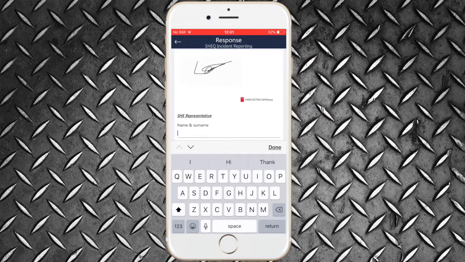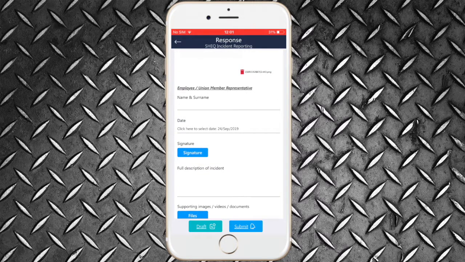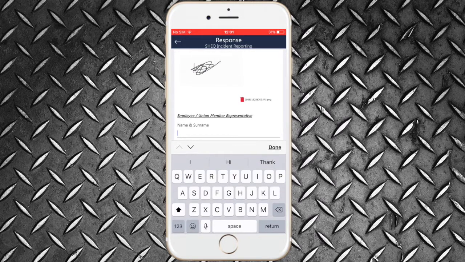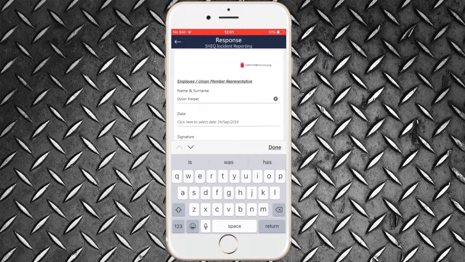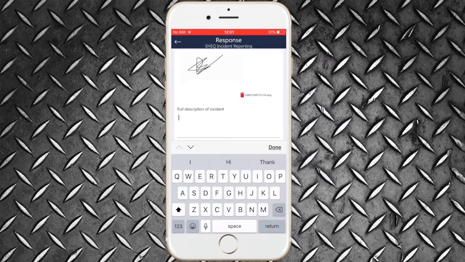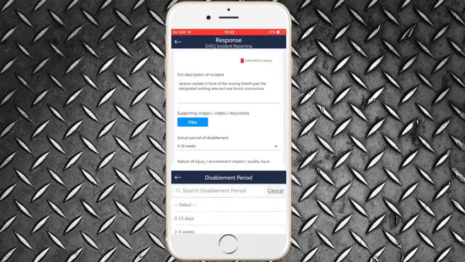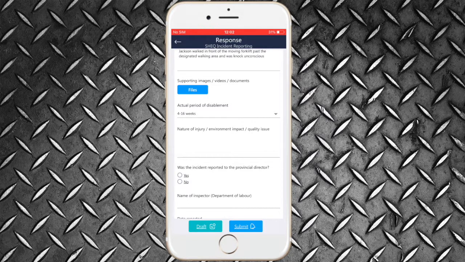The name of the SHE representative involved in the investigation. Employee or union member representative. The revised full description of the incident as it is known now. Supporting images again can be attached here. Actual period of disablement. The nature of injury, environmental impact, or quality issue.